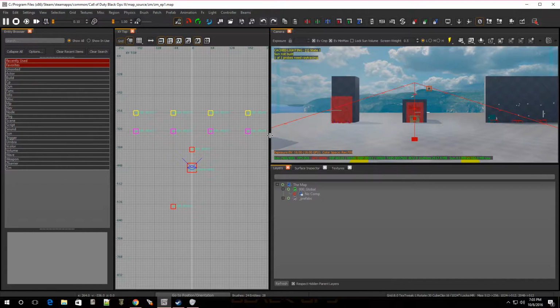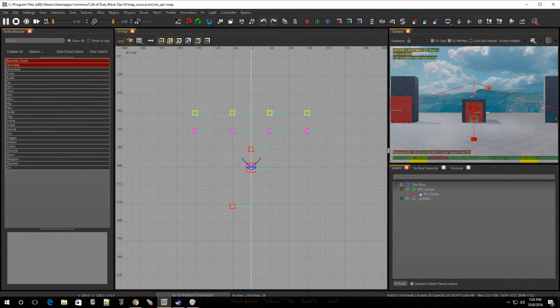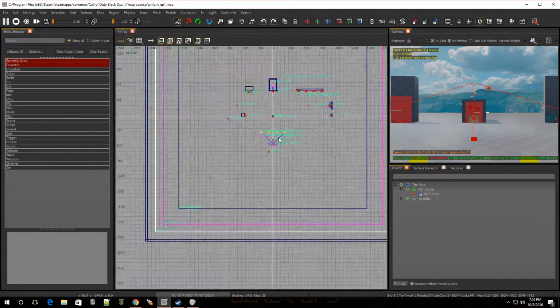All right, cool. So let me show you the basic functions and what's here right in front of you. This over here is the 2D window. This window, you can zoom in and zoom out.